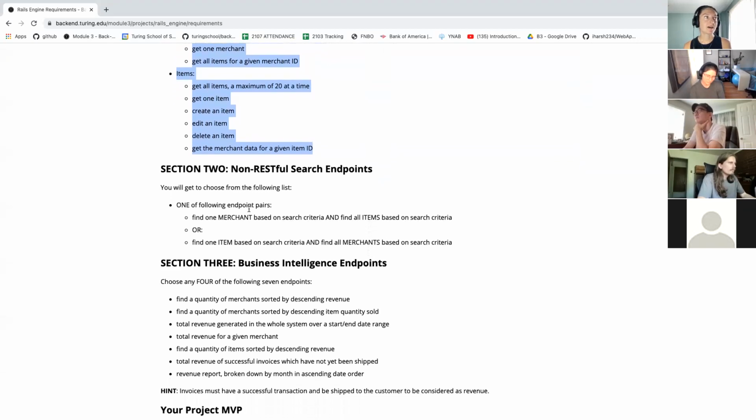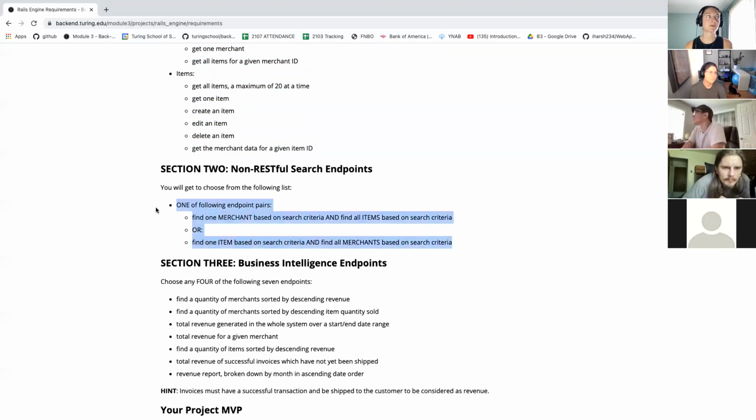In section 2, you'll notice that there are 4 endpoints listed, but we only expect you to do 2 of them. We can think of them as 2 different sections. Find one merchant based on search criteria and find all of the items based on search criteria. Or you can find one item based off of search criteria and find all merchants based on search criteria. You have an option on which one you want to do, but we're only expecting you to do 2 endpoints out of the 4 in section 2.